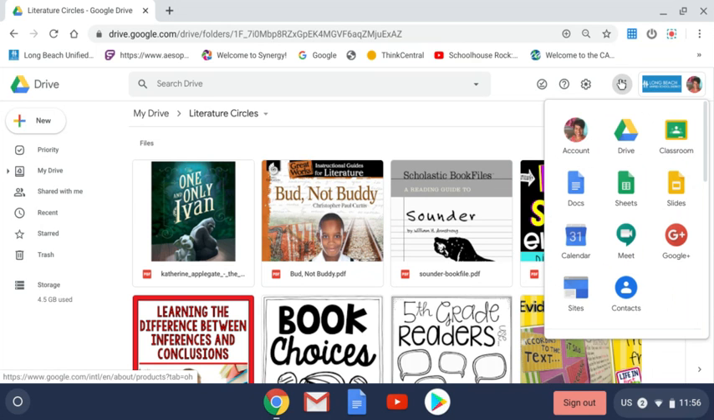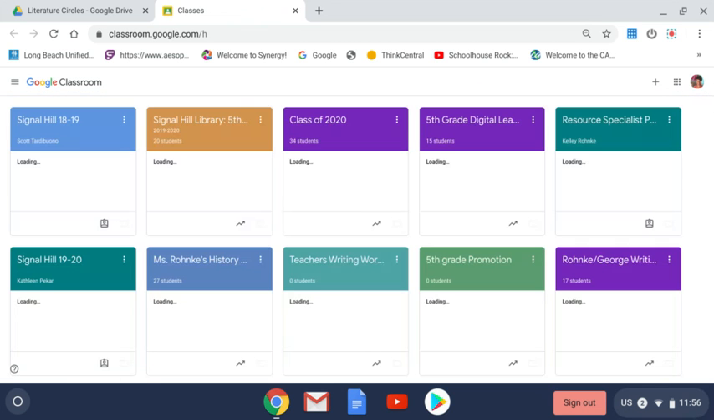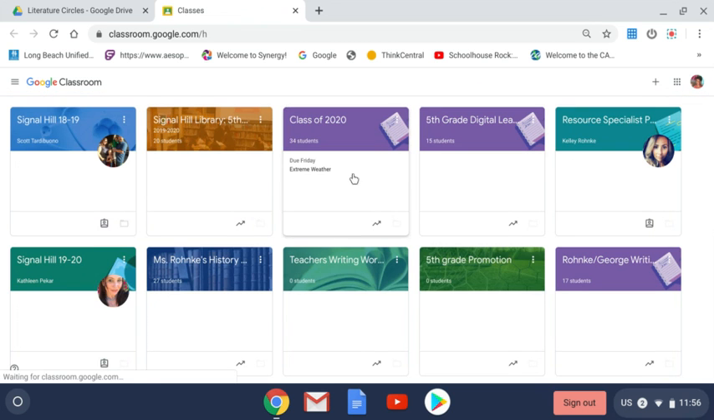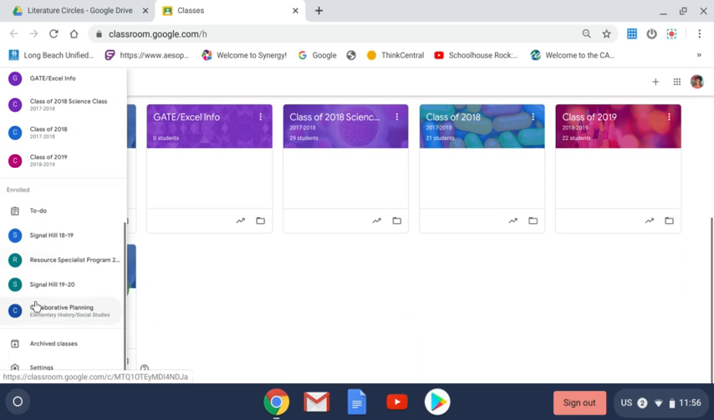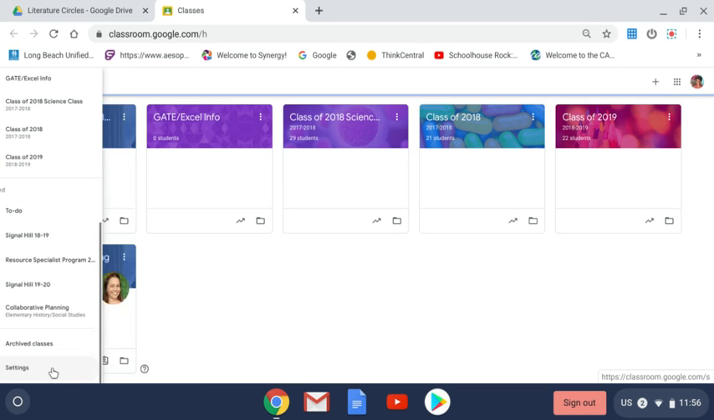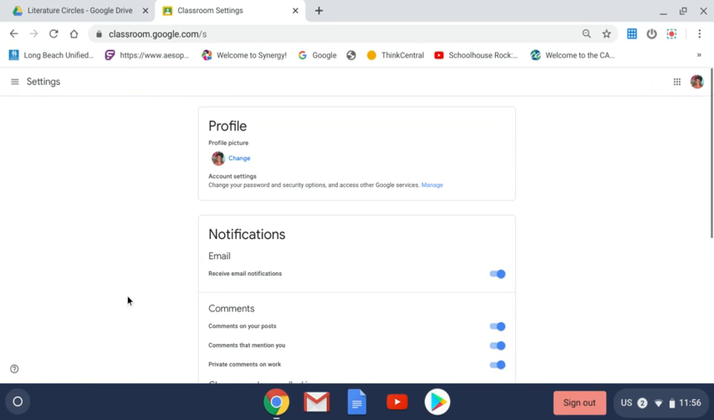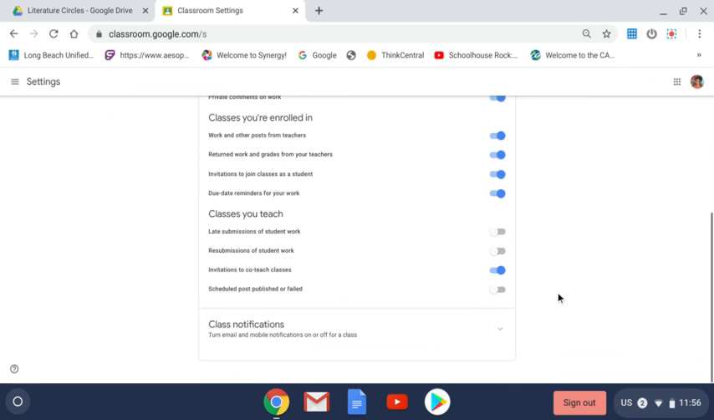So you're going to go to your Waffle, you're going to go to Google Classroom. And then when that loads, you're going to see all of your classes, just like mine. You're going to go to the three bars here in the left. When you do that, you're going to scroll down to the bottom and you're going to see settings. So you want to click on settings, and then you see your profile and notifications. All down here are all the different settings.